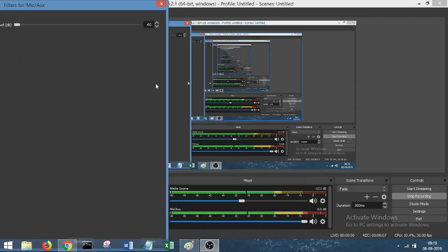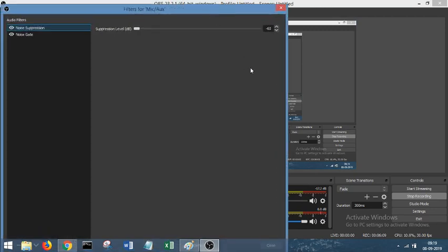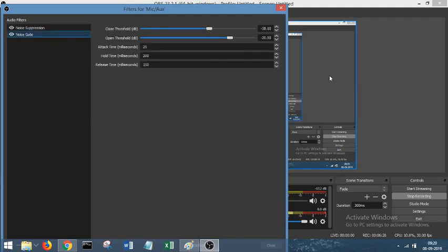For adding noise suppression, you have to click on add, click on noise suppression, and define the suppression level. I have set it to minus 60 decibels. You can try experimenting and playing with it. For minus 60 decibels, it gives a decent quality, I would say. Actually, you can at least hear what I'm trying to say.